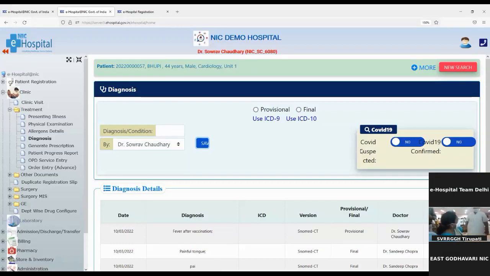In the case of a COVID patient, we can mark here COVID confirmed or COVID suspected, just by clicking on this button. If the patient is COVID suspected, then we can mark yes. If the COVID case is confirmed, then we can mark that as confirmed.